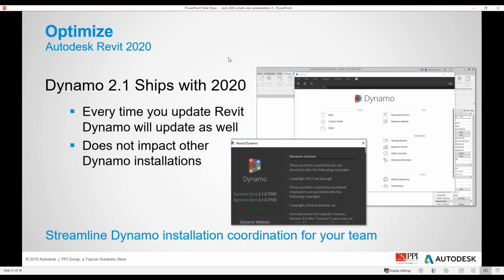And this is a unified experience. You will have Dynamo 2.1 installed at your launch, and it is going to be tied to Revit. Okay, so when you're installing updates for Revit, that's going to be updating your Dynamo as well.